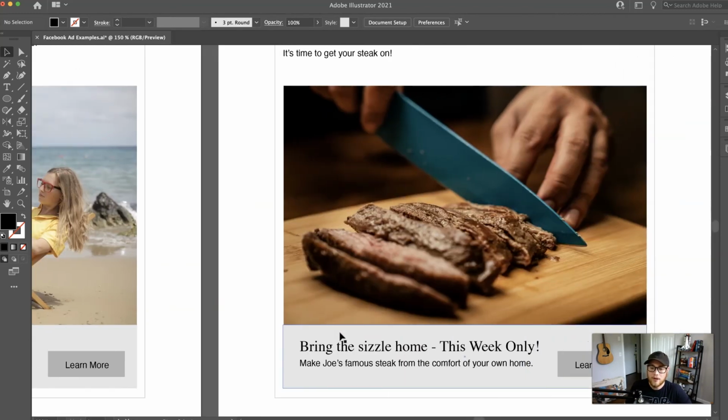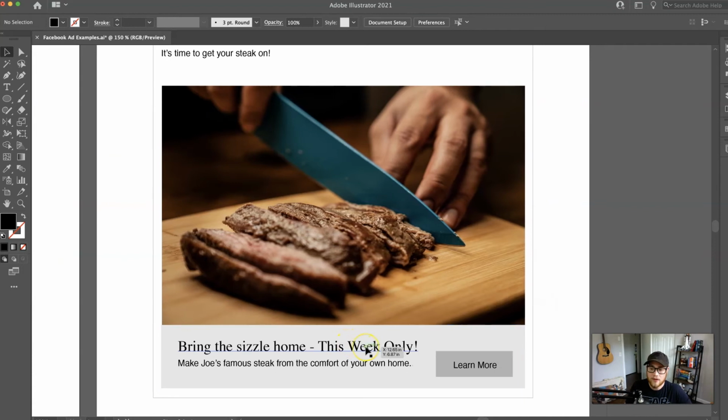It's pretty similar, but this one really sheds light on the scarcity aspect of it. I mean, that image alone makes me hungry just looking at it. I'm sorry if you're vegan or not into meat. This is just an example. But for me, that really grabs my attention. It makes me hungry. So once they see this, they go down to the header, bring the sizzle home this week only. So this one doesn't necessarily solve a problem right off the bat, but it does create scarcity. And those three tips, you don't have to have all three. Just have one or two just to grab people's attention.